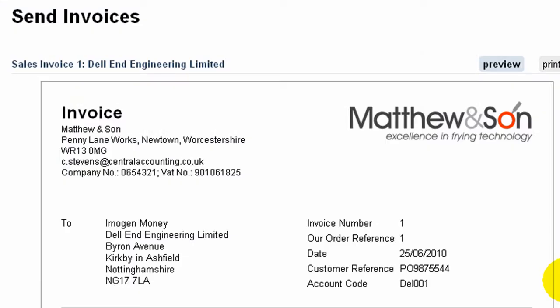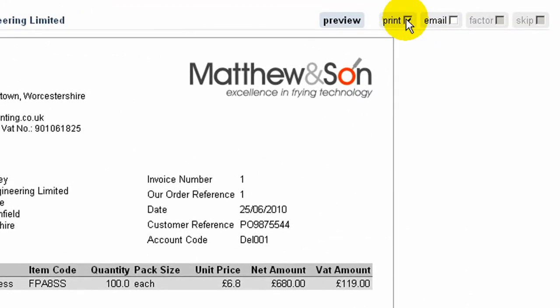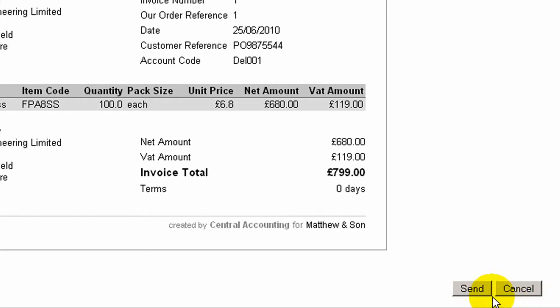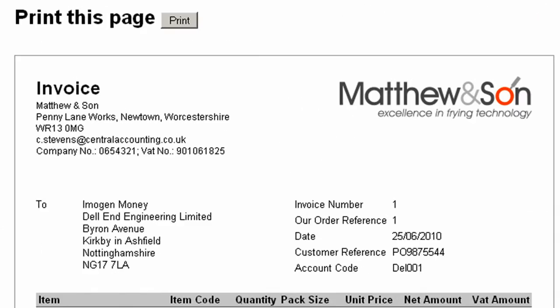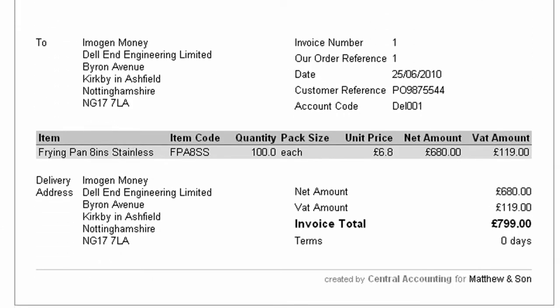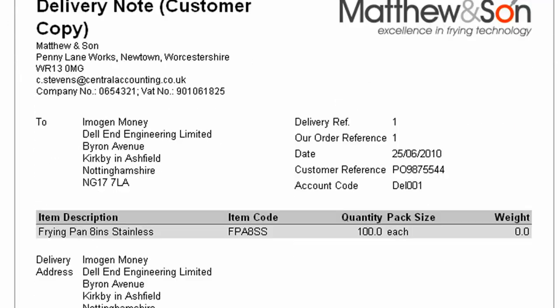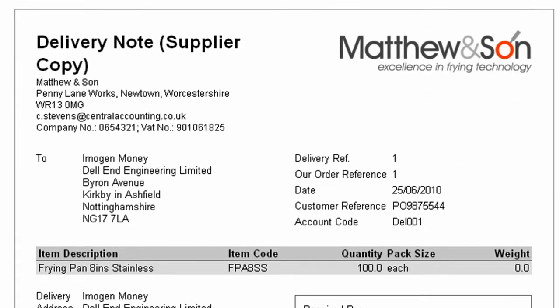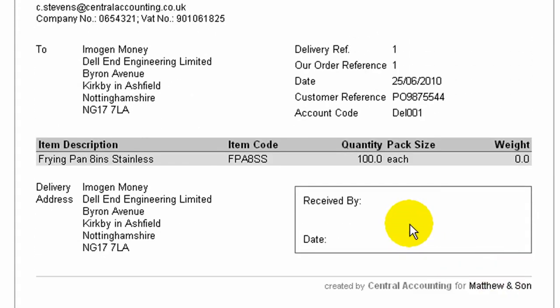And so here we see our invoice. This is flagged to print. We can email this directly to the customer should we wish, and provided we have the customer's email address on file. And we simply send that document. And at this point we get the invoice, a customer copy of the delivery note, and our own copy, which of course will be signed by the customer or his or her agent and retained as proof of delivery.